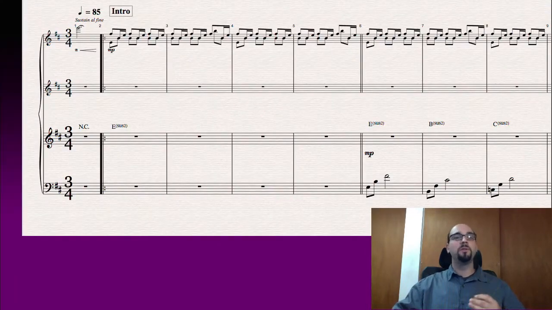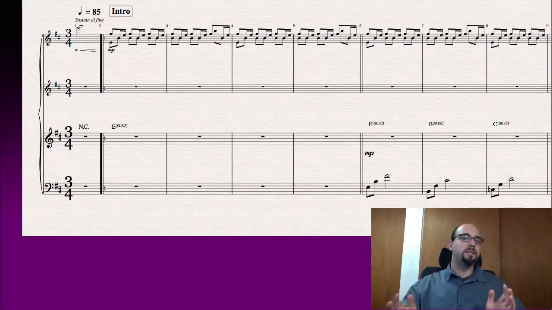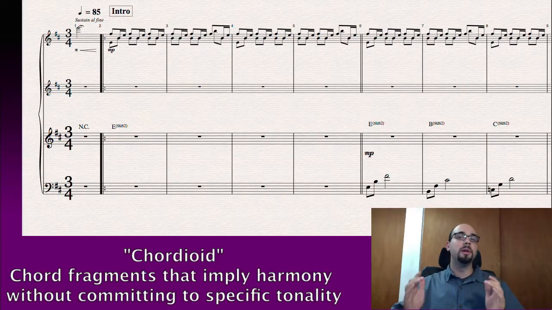The next harmonic tool I want to share with you is more of a set of tools called chordioids. But first, let me clarify that I didn't create or name this tool. All the other tools I'm sharing today are completely subjective terms I came up with that you can take or leave at your leisure, but chordioids exist in modern music theory terminology. The problem is different people have different definitions of the word, so for the purposes of this talk, chordioid refers to chord fragments that imply harmony without committing to specific tonality.